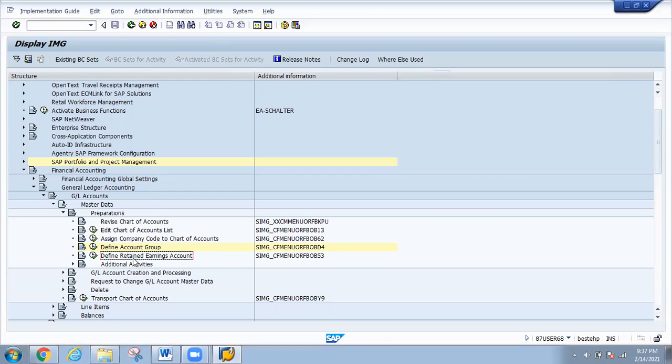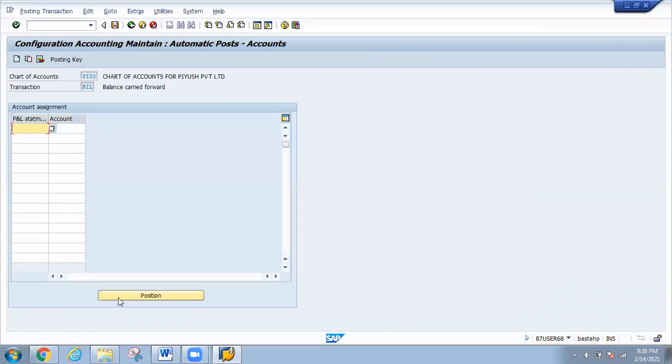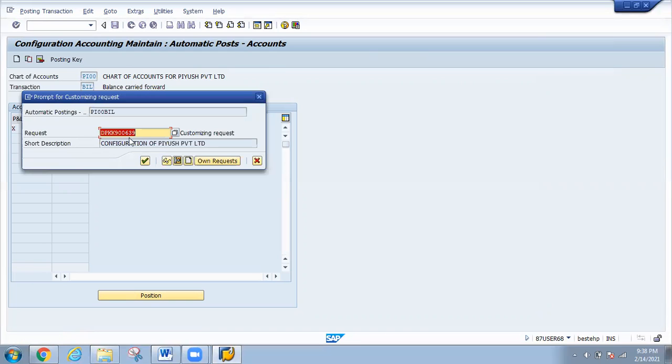Still we have not created any GL account. So just go there. My chart of accounts is PI00, and here, for example, I'm going to put an X sign. X denotes that these accounts will be carried forward from P&L account to balance sheet. When I create a GL account, I will map the GL account here later on. Just save it. There is a warning, enter account, but it is a yellow warning. You just press enter and save it.